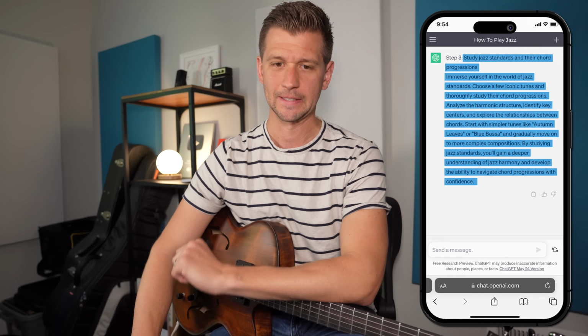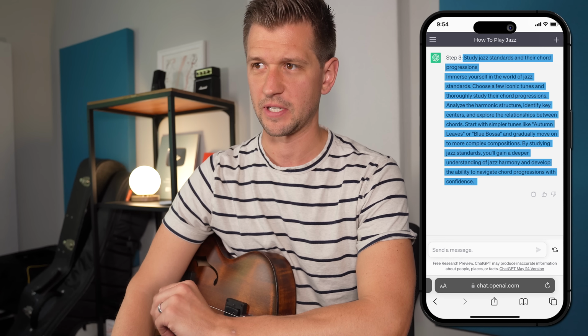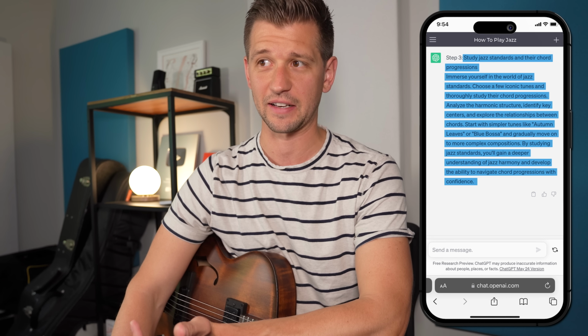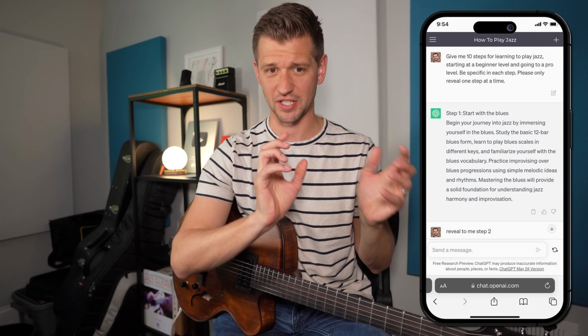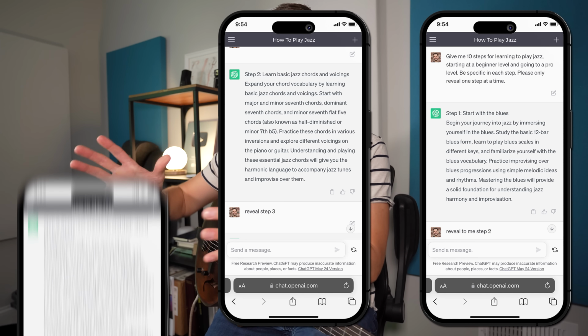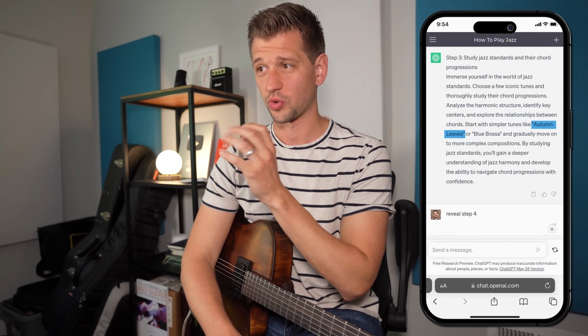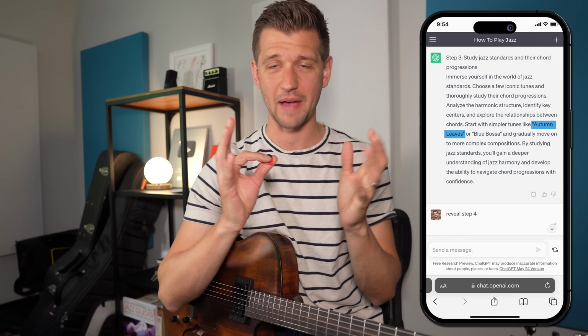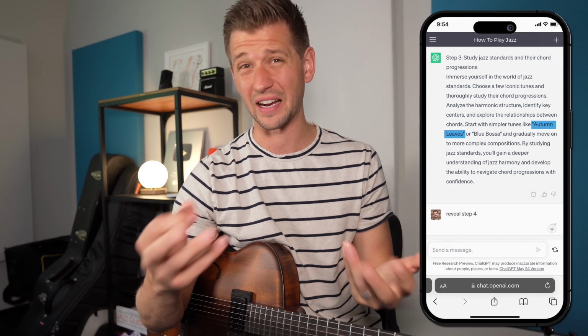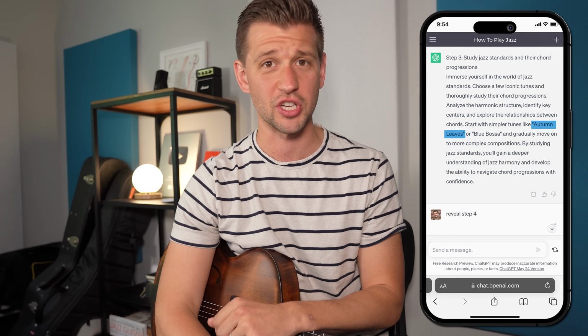Dang, ChatGPT. I have to say, this is a reasonable step 3, because step 1 was learning a song. Step 2 is the chords, but then a chord progression is chords strung together. That makes a lot of sense. They even mentioned Autumn Leaves as a really good starting tune, which I wholeheartedly agree with. Honestly, after the blues, Autumn Leaves is the one that I and many other jazz educators go to. And the reason is that it covers the most important chord progressions in all of jazz.